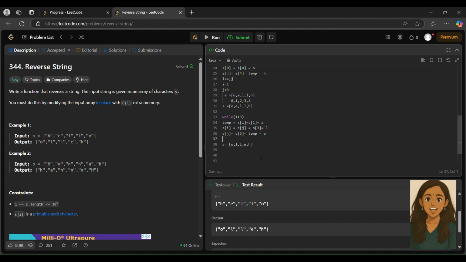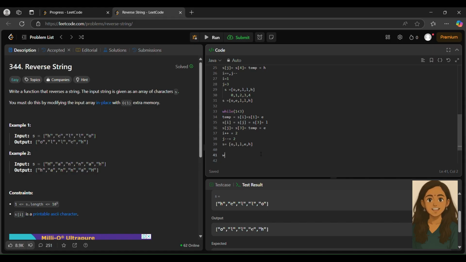Next, i plus plus happens. So i is equal to 1 here, so 1 plus 1 is 2. Next, j minus minus happens. Initially j is 3, and 3 will be reduced by 1, so it becomes 2. Correct? Then it will come out of the loop. Again it will go to the while loop and check whether i is less than j.